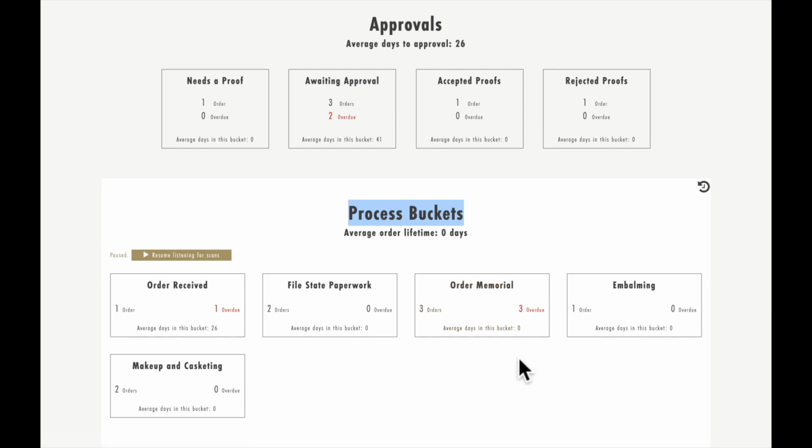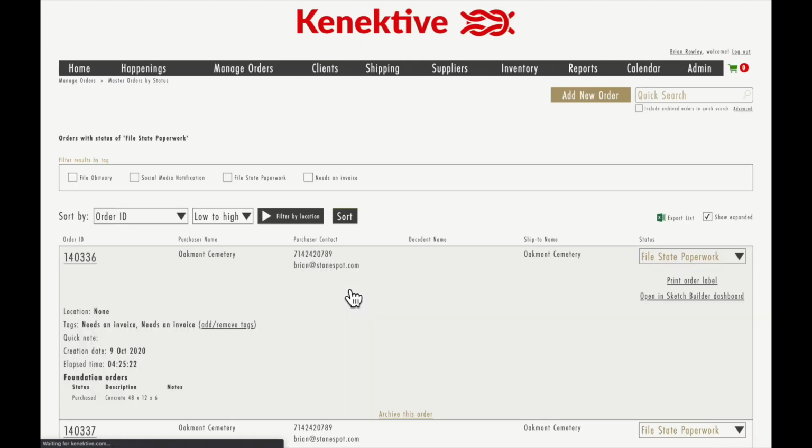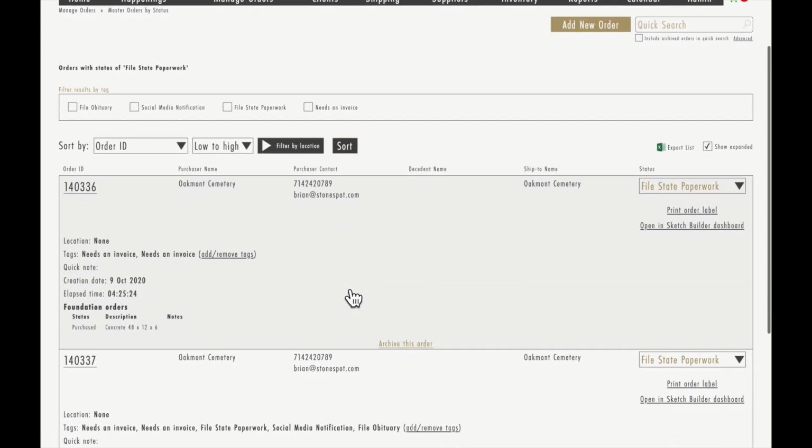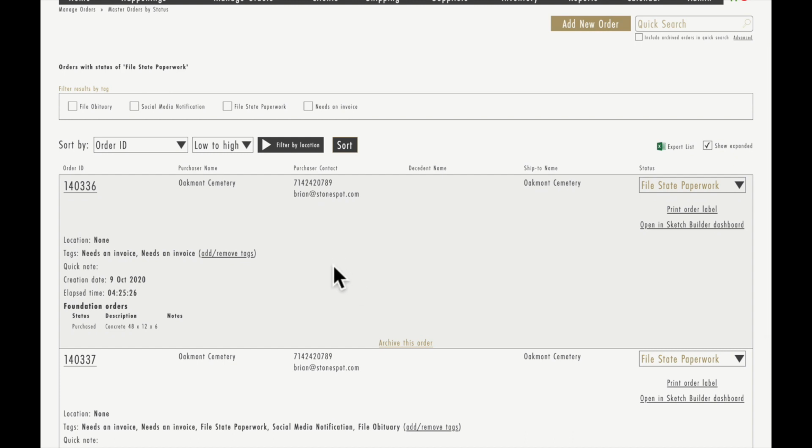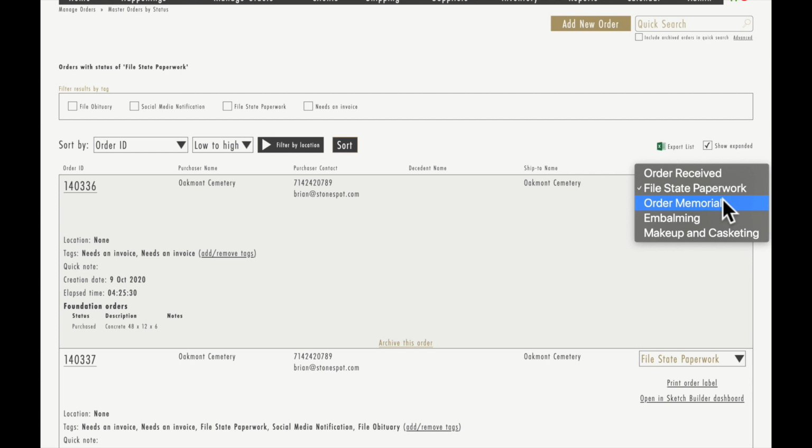If I'm in charge of filing the state paperwork, I would come into Kenektive, go to the Manage Orders page, and click on my bucket. A list of orders appears that I need to work on. When I'm done with an order, I can move the order into the next process so someone else can keep the order progressing.